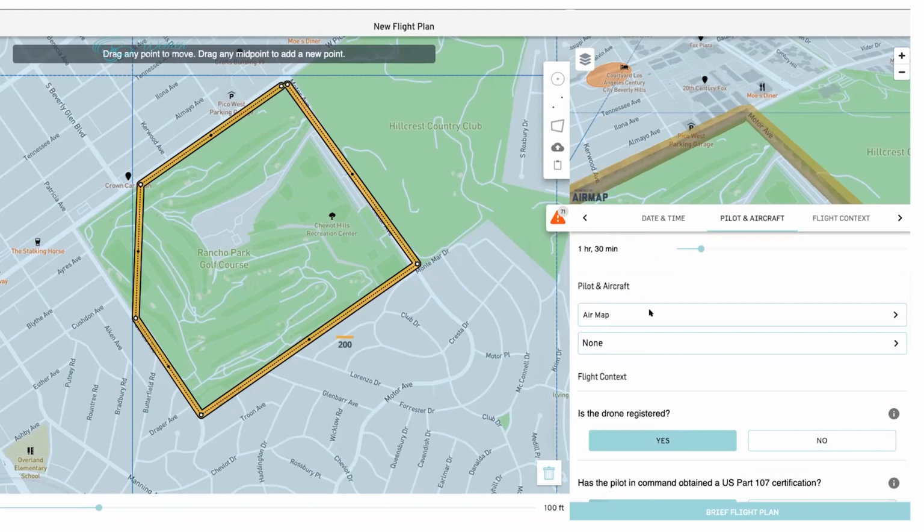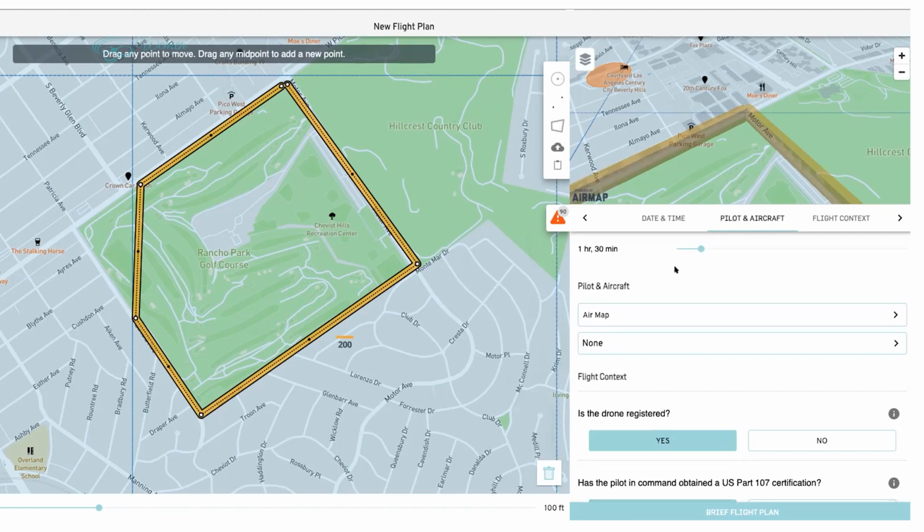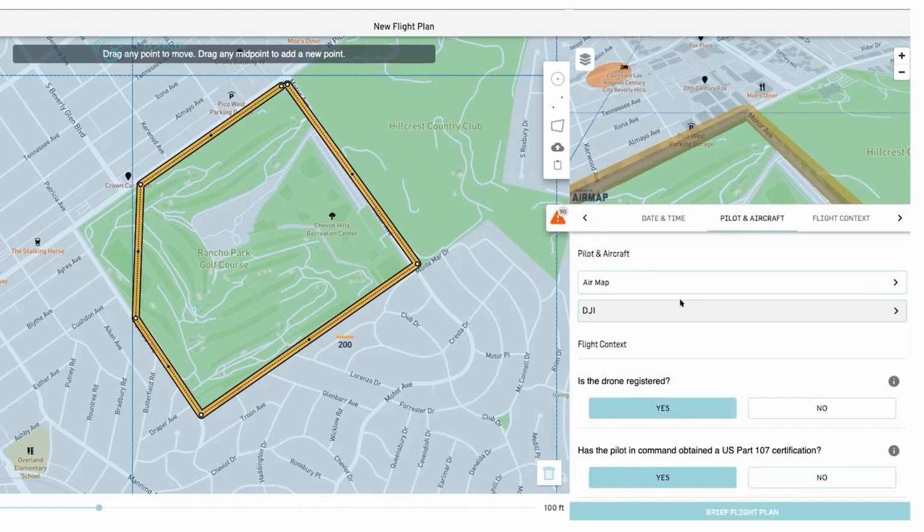Pilot and aircraft details. So you will need to enter details about your contact information: your first name, last name, email address, and phone number. This is how you're going to receive your LANC authorization number, through your phone number. So you'll need to enter that, and then you'll need to enter your drone details.